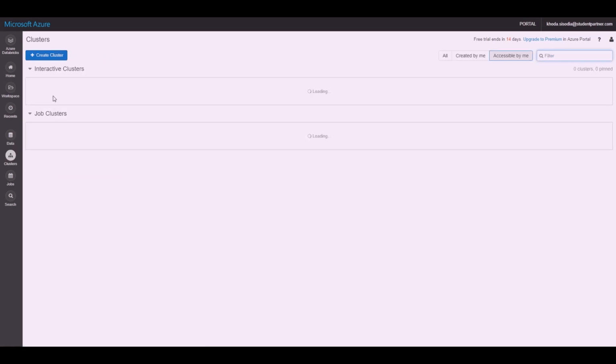Now this will take a little bit of time. As you can see, it's currently loading just over here. So we'll wait for this to load up. As you can see, now there is a green dot here, which means our cluster is up and running and we can move on to the next part.